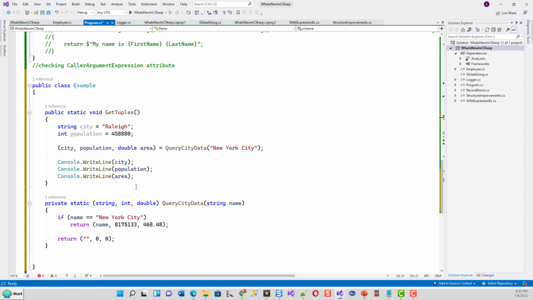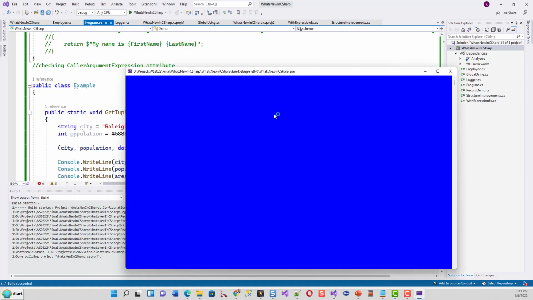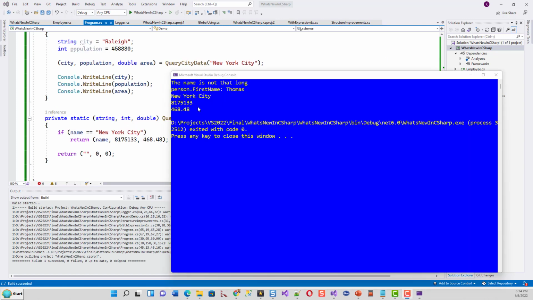Console.WriteLine city, population and area. So if the name is New York City, then you return name. If it is not New York, like Raleigh, it will return Raleigh, and population is this, and area is the same one. Okay, so let's run this application. Before running this application, I have to comment this out, otherwise it will come up with this argument null exception. So if you now run this, you get this output, New York City, this data, whatever it is, population, and this area.